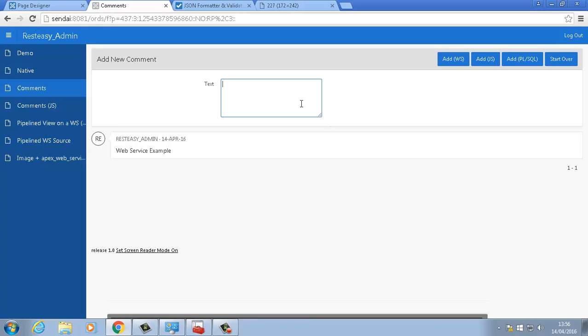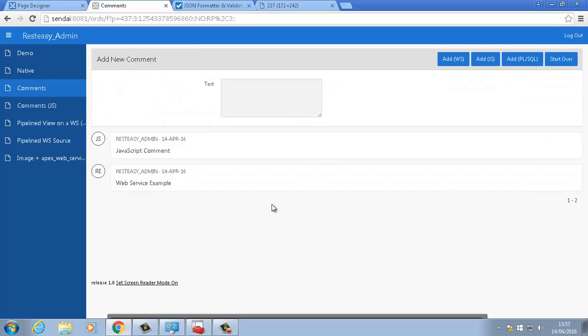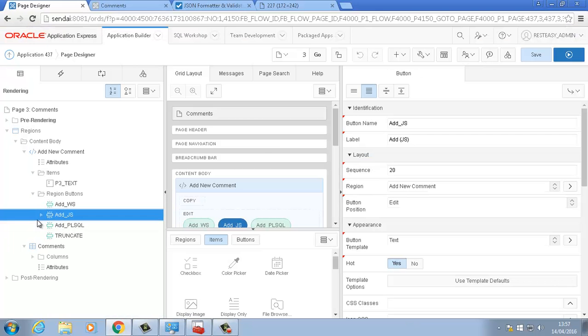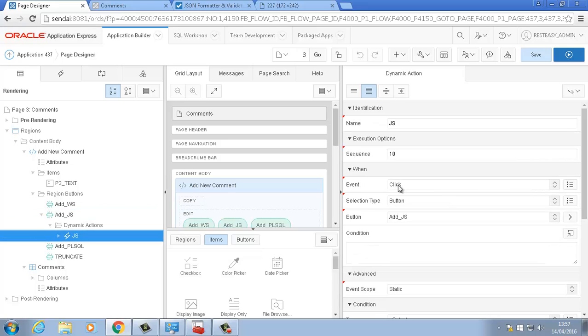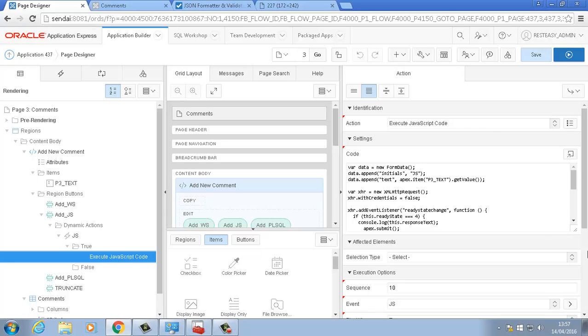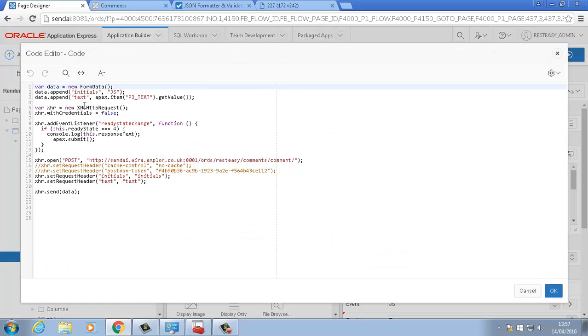The next example is add.js. So this is a JavaScript example. So if we click that, it runs the JavaScript, it submits the page, and you can see the comment there in the classic report when the page has been redrawn. Let's just quickly edit that button. Right, so this has got a click dynamic action here. When you click the button, add.js, this runs some JavaScript code which does not fire on page load, and in there I have again the XML HTTP request function.